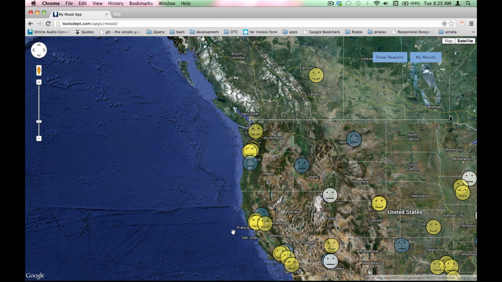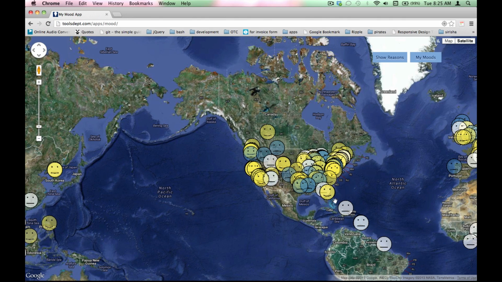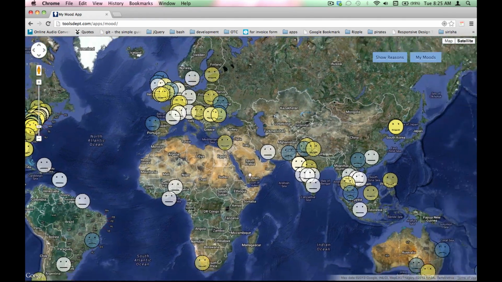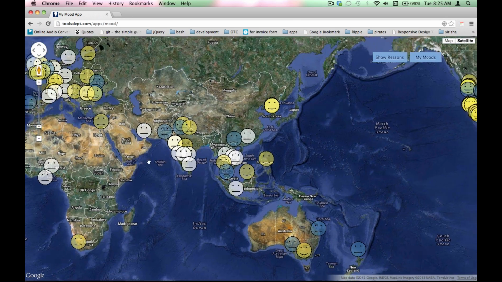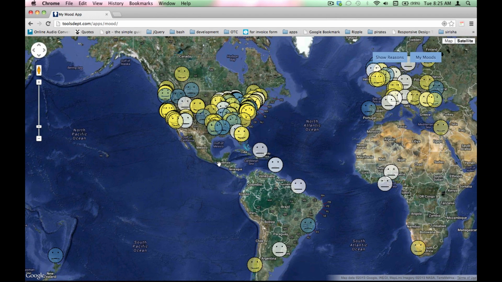It's really simple. That brings up a map, and you can see it focuses in on the area where you're at, but you can zoom out and see the whole world if you like. You can see people all over the planet posting their moods. And if you want to see the reasons for why people are happy or sad or angry or whatever it is, the reason for their good moods or their bad moods, then you can just click on the Show Reasons button.